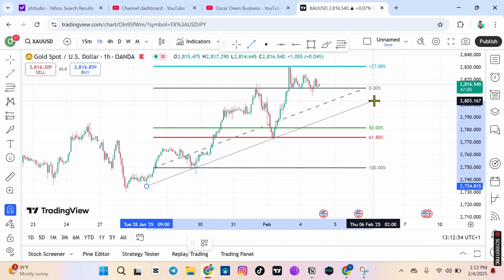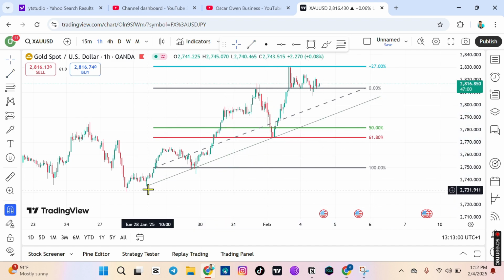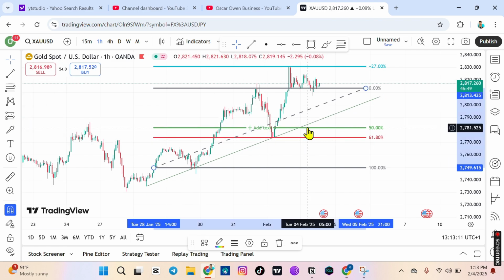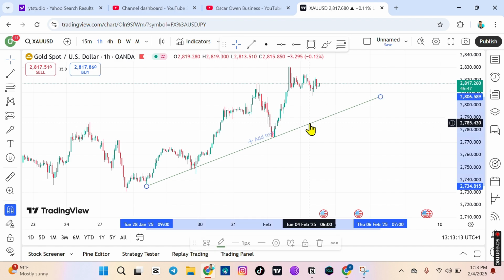As you can see now, if I draw my trend line here, you can see my trend line is touching here, touching here, and touching here, and also there's a support here. But before we get to this, let me show you guys how to customize your Fibonacci retracement tool first.